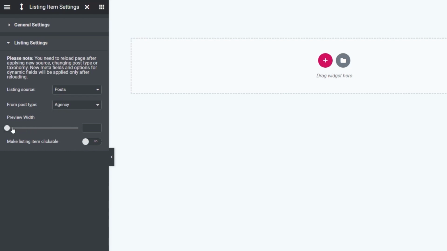What I want to set though is the preview width. Because this is going to sit in the right hand column, it's not very wide. I want to set it up so when I'm creating this listing, it gives me a better chance of seeing how it's going to look when we actually insert this into the design. So I'm going to set this to somewhere around 350 pixels. Doesn't have to be perfect, but close enough is going to give us a good starting point.